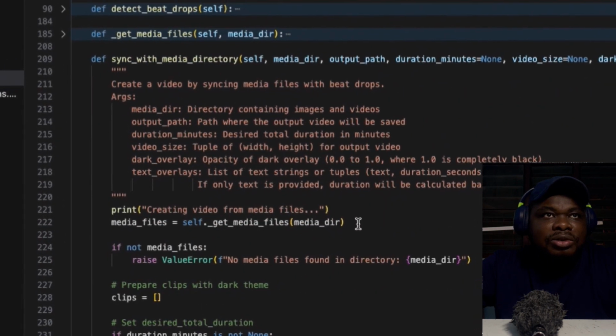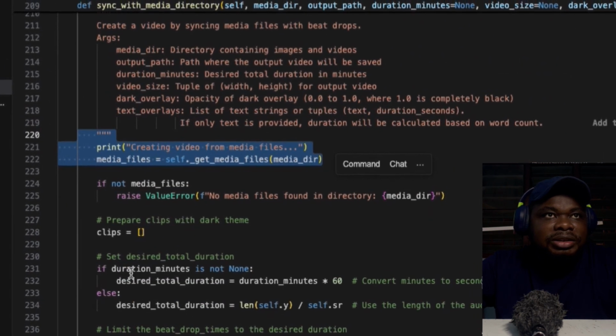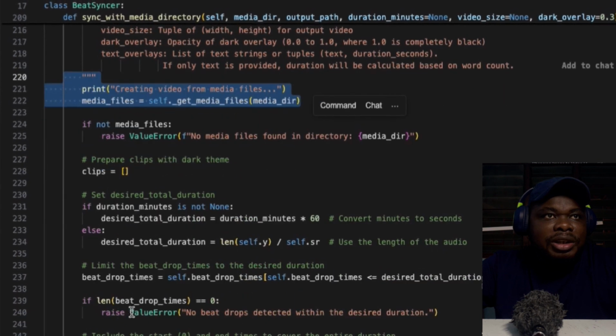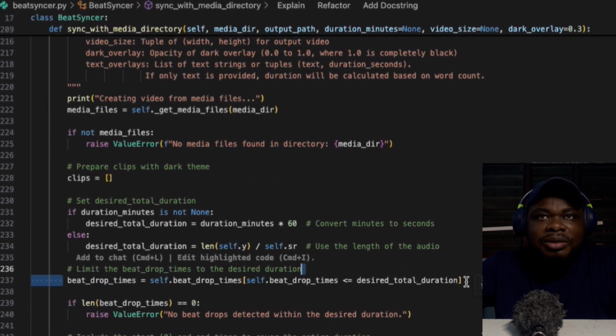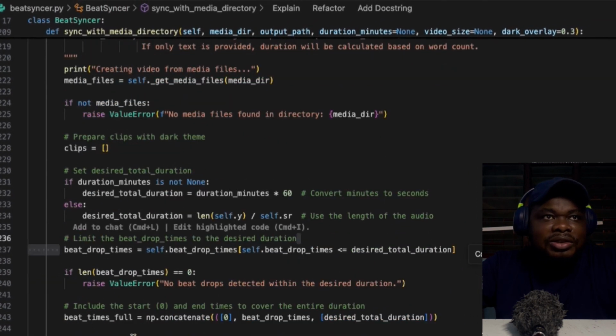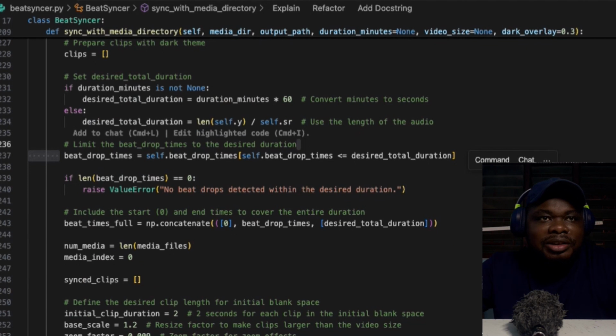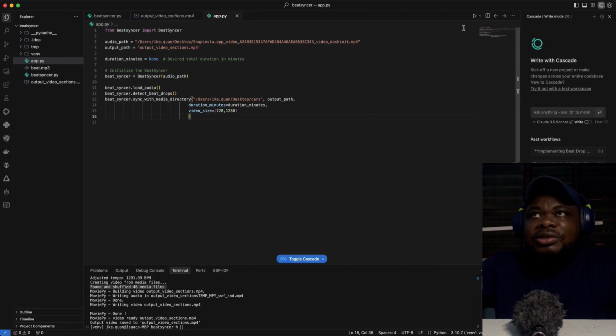The other main function is this one. Here we get all the media files, then we do some duration calculation, then we detect the beats here. After that we move on to concatenating the videos together according to the beat drop. So let's give it a try. Let me run this code.